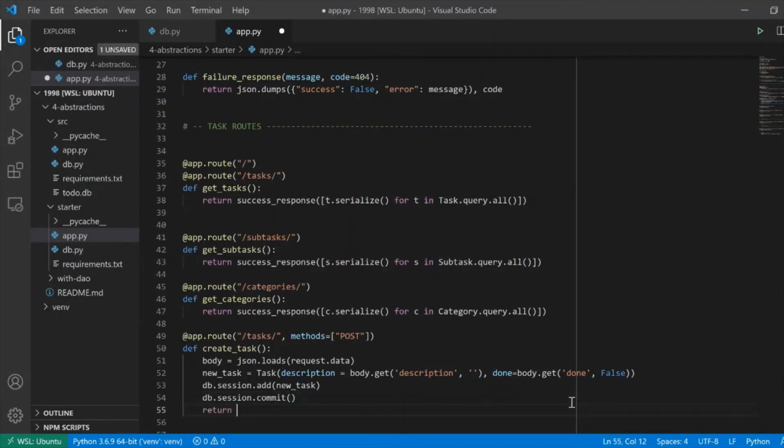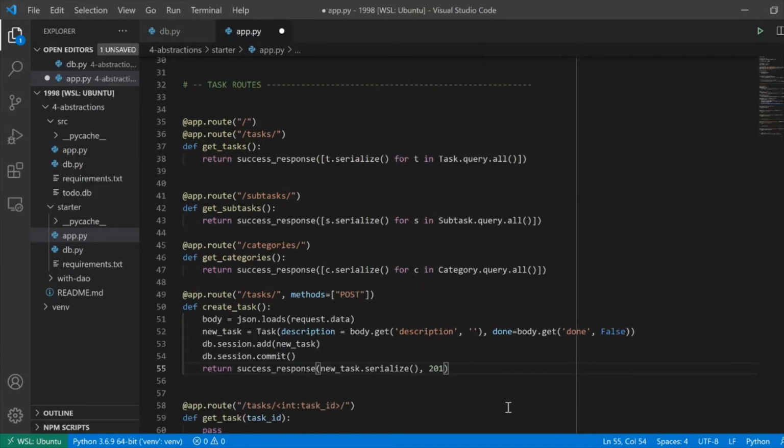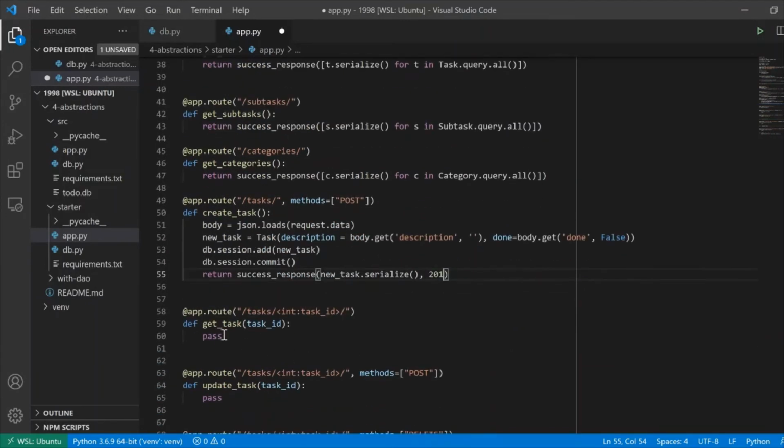Okay, and then we just return a success response of new task. Remember to serialize it because we can't just return the object itself. And 201 to show that we've created something. All right, well now we can get it by the task ID.